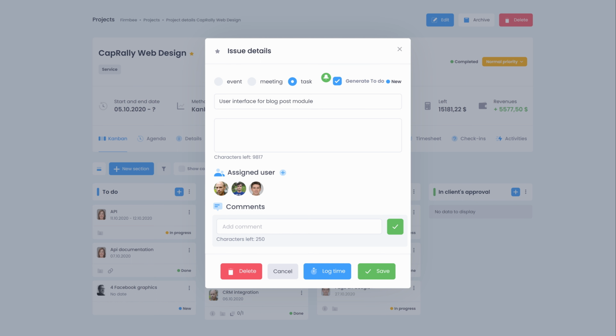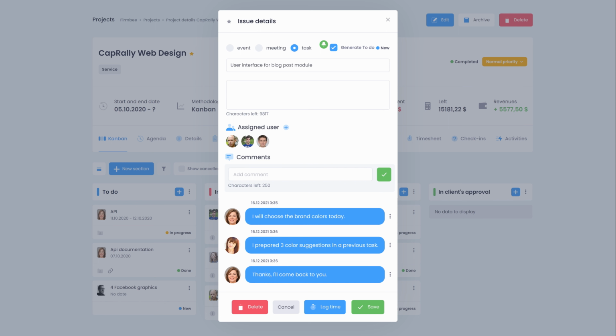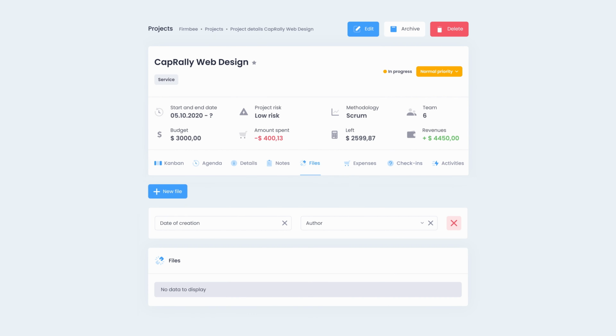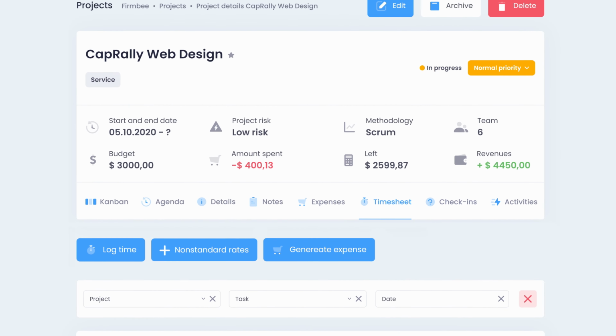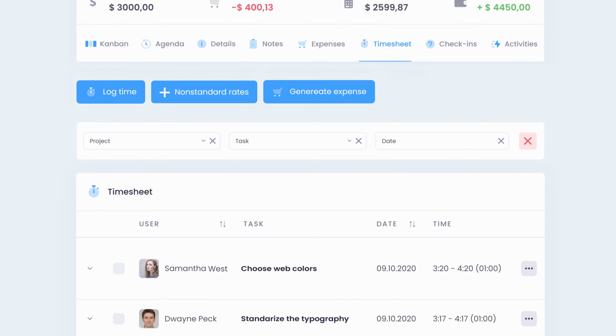Harness team collaboration by sharing project progress, commenting, and exchanging information in real time. Share links and files with your team. Check your team's timesheets to summarize project costs and settle account with employees.